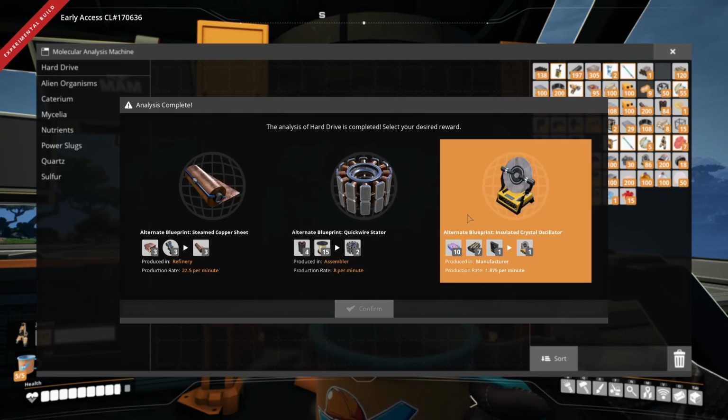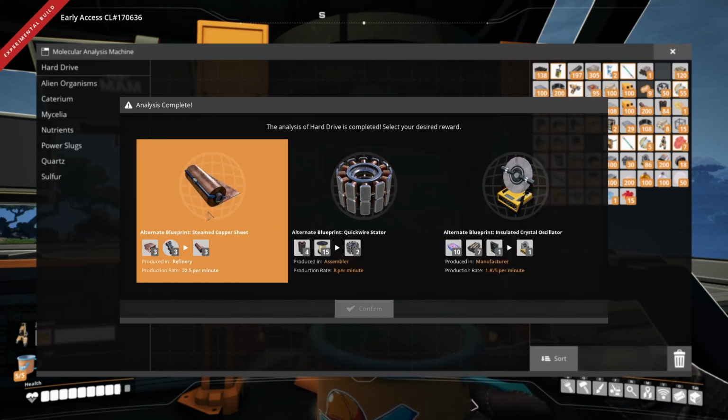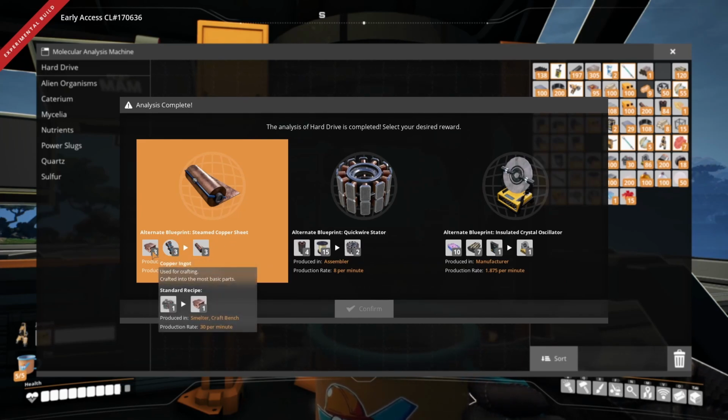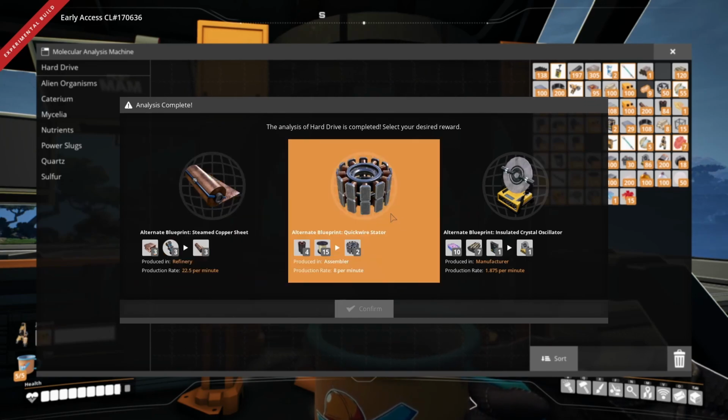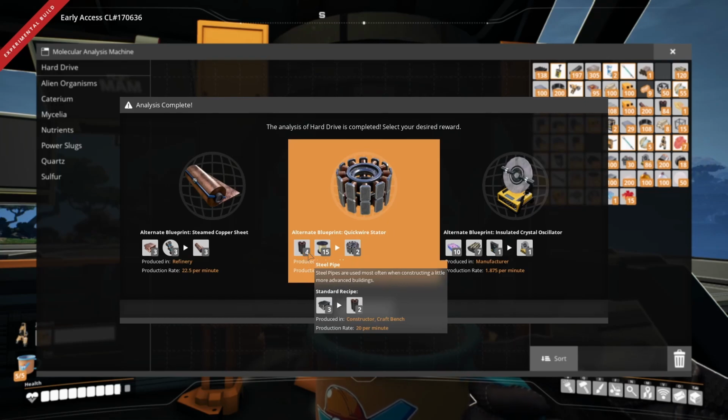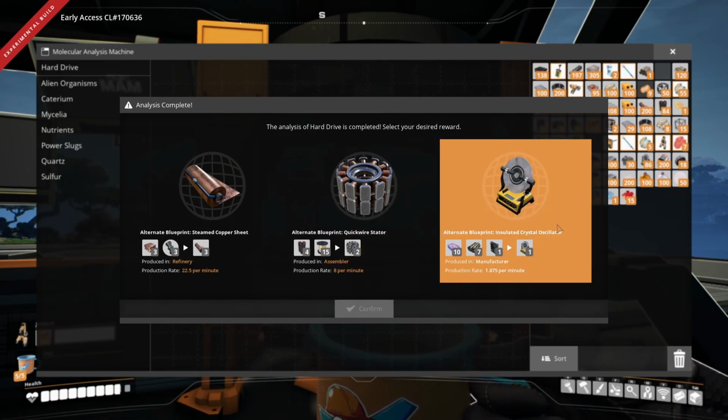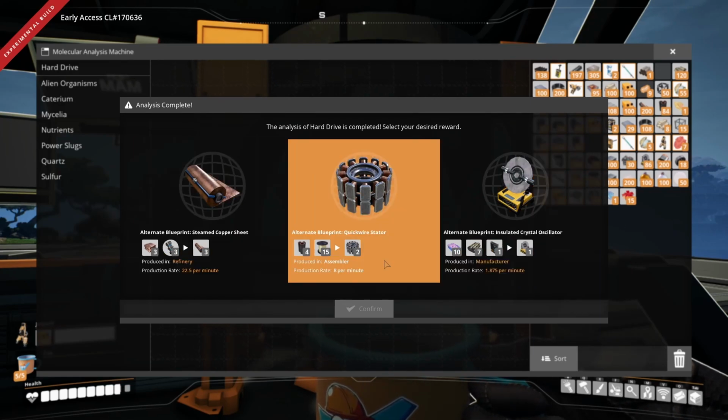recipe. So you can choose one of three recipes. For this one, we've got an alternative steam copper sheet. That uses water and iron ingots to produce three copper sheets. Or we get the quick wire stator, and for instance that uses quick wire and steel pipes, and we've got this alternative oscillator, insulated crystal oscillator, and it's a different recipe from the standard one.